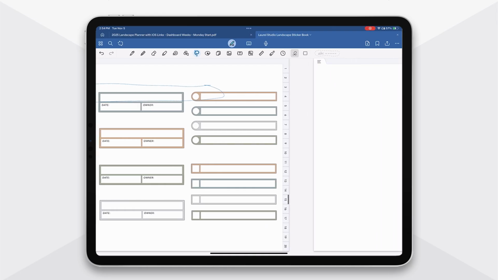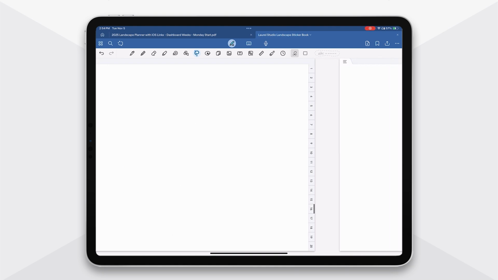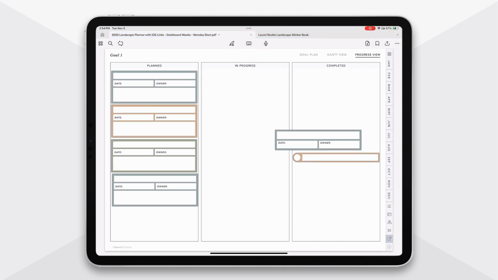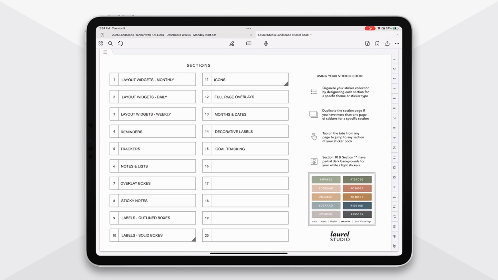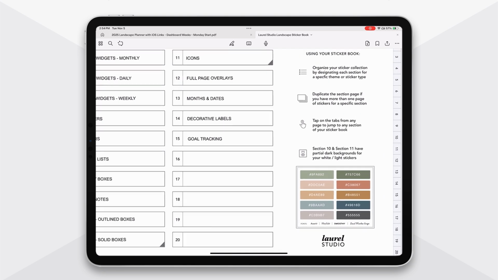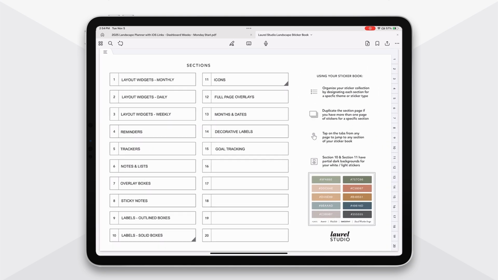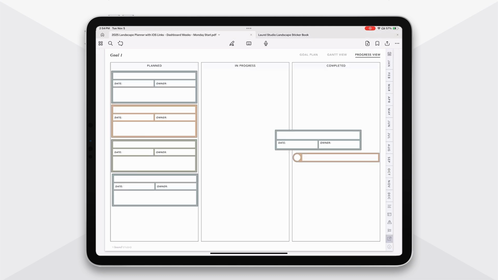And then finally, this sticker book, if you are using GoodNotes, also includes a few blank sections so that if you purchase other sticker sets, you can keep them all organized together in this one sticker book. And it also includes all the color codes that I use and fonts. And so it really gives you the ability to keep everything organized in one place.